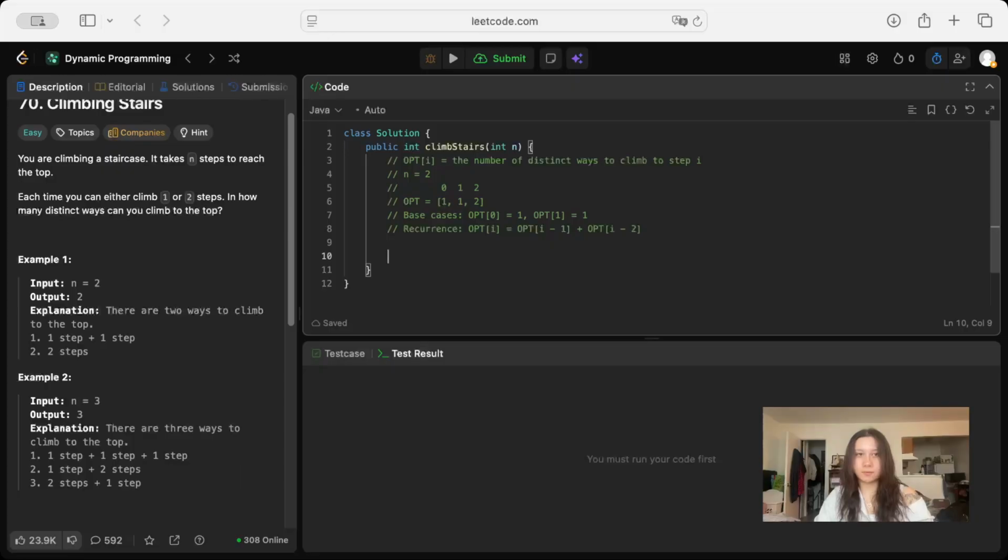So we can start by defining our opt array. And then we're going to make this size n plus 1. Because if you see here, n was 2 in this example. But we also need an index for 0 to cover our base cases, because we need to be able to start from step 0, right? That's the actual bottom of the stairs where there's no step yet. But then we also need to be able to get all the way to the top, which is n. So we're going to make this size n plus 1 to account for that, right?